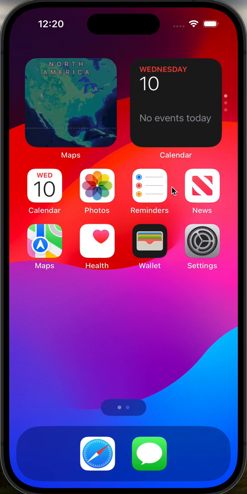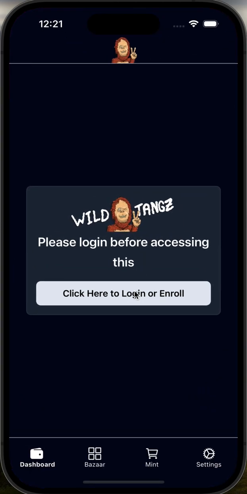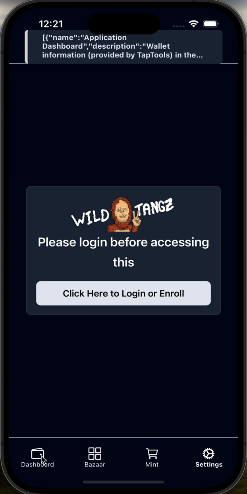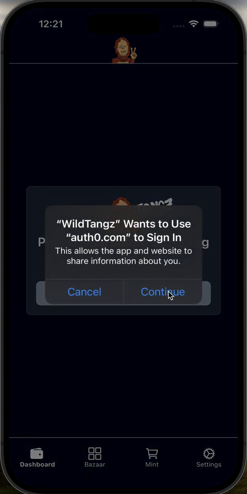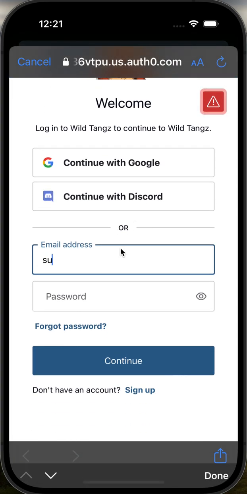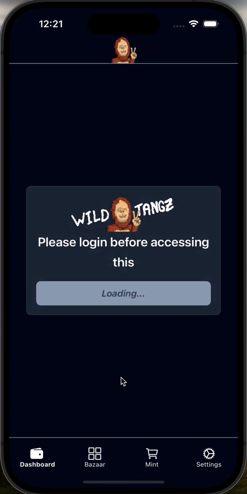So you'll see here in my simulator that I have the Tangz app on my homepage. So I'm going to click this, and again, we're presented with the familiar please log in before accessing this. So anytime we try to go to any of the pages, it really wants us to log in. So I'm going to continue, and you'll remember on the last video, we set up support@wildtangs.com, so I no longer need to sign up again. I can just simply sign in from mobile.